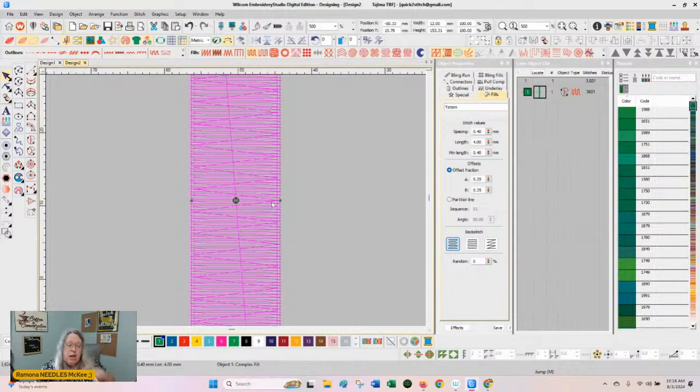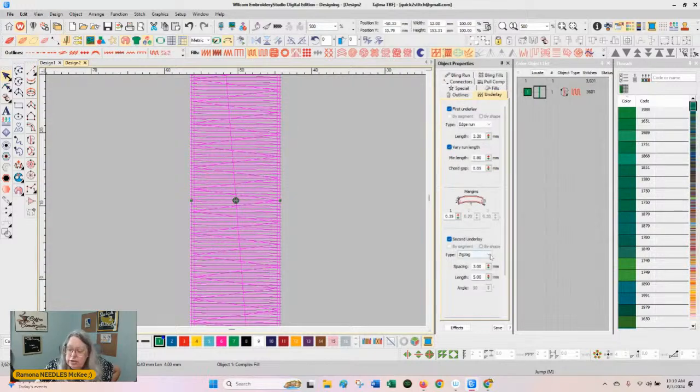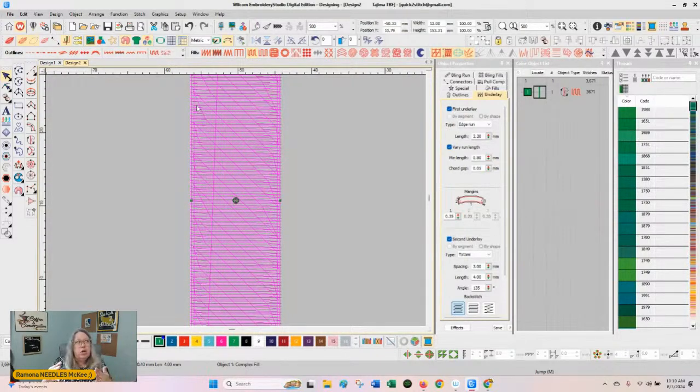The edge run is going to work well here, but we're not going to get a lot of support in here because we have a zigzag. So we're going to want to change that from a zigzag underlay to the tatami, which again is an underlay that goes at an angle to the actual stitches. So if my stitches are a 15-degree angle, a 15-degree angle.